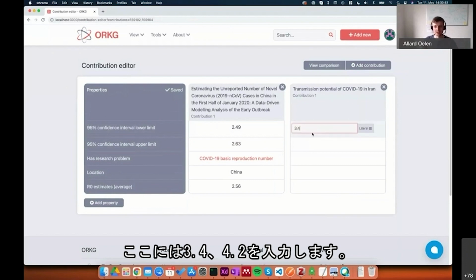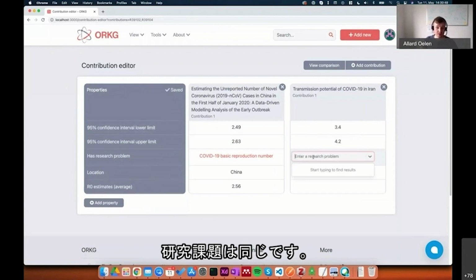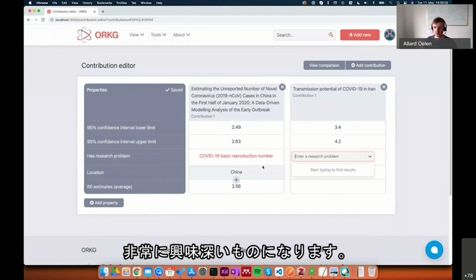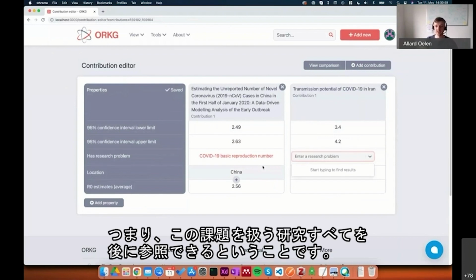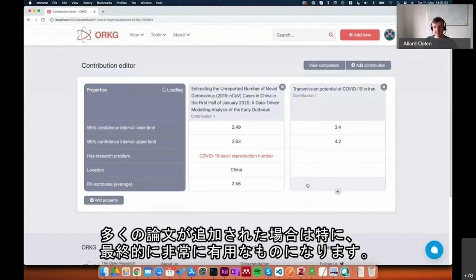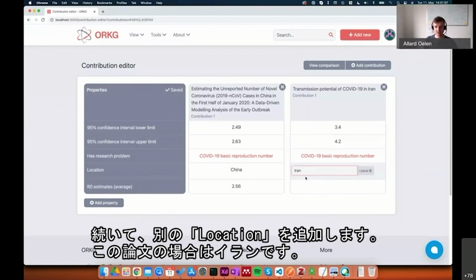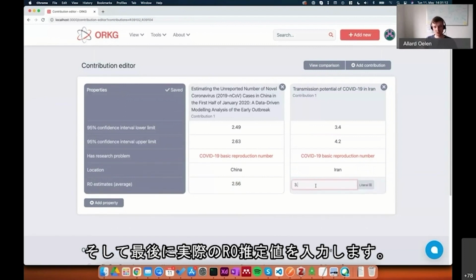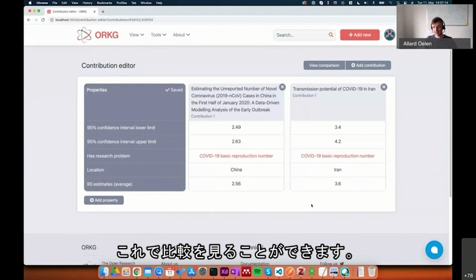So this is 3.4, 4.2. We have the same research problem. That makes it quite interesting because all those different contributions, they are addressing the same problem, meaning that it's later possible to say, give me all research that addresses this problem, which could be quite powerful in the end, especially if a lot of papers are added. Then we add another location, which is Iran for this paper, and finally the actual R0 estimate. And now you'll see we have a comparison already.